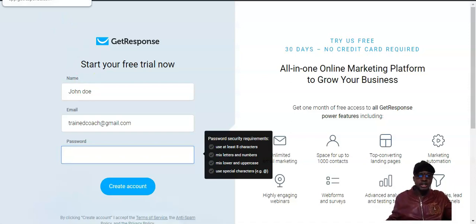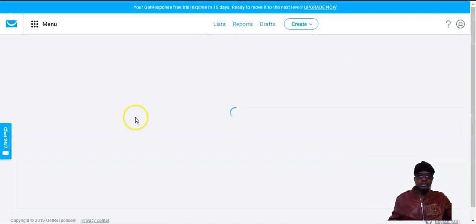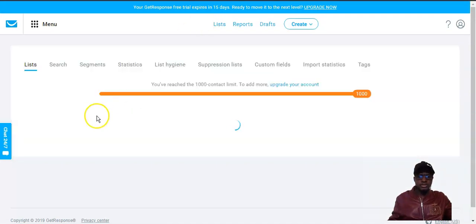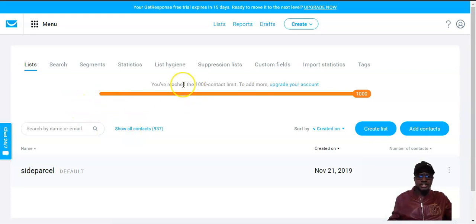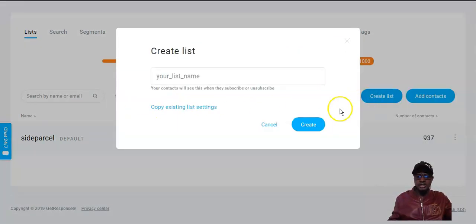Then go back. I'm going to log in now to the account I created earlier, which has already been sending emails. This is the account here. So the first step, we're going to show you how to create a list. To create a list, all you do is come to the top menu bar here and hit list. Let's wait for it to load. As you can see, this is a test account. Then you come here and hit create a list.